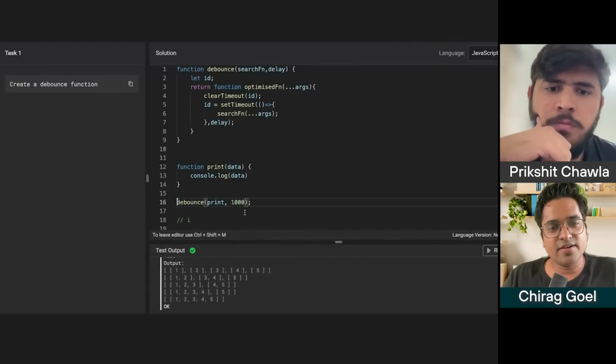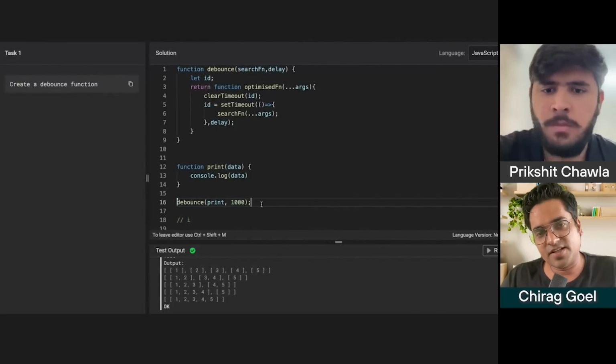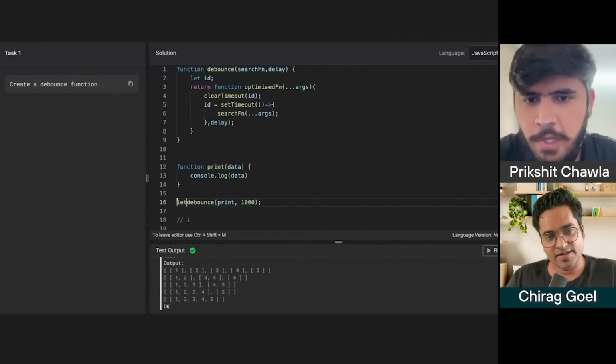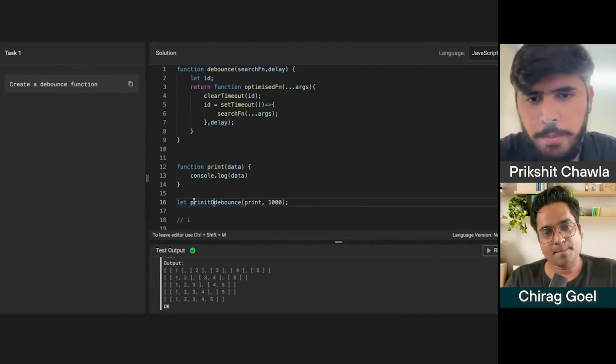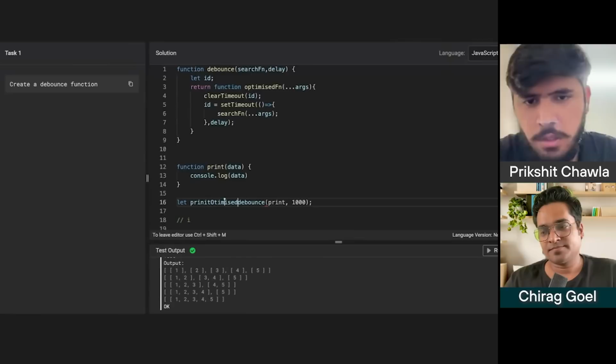So this should work. Can we write some test case and try it out, to see if this is working as per the function that we are using? We'll have to, so basically this will return a function. So I can say print optimized. Optimized is equal to, eventually we'll have to run this function.